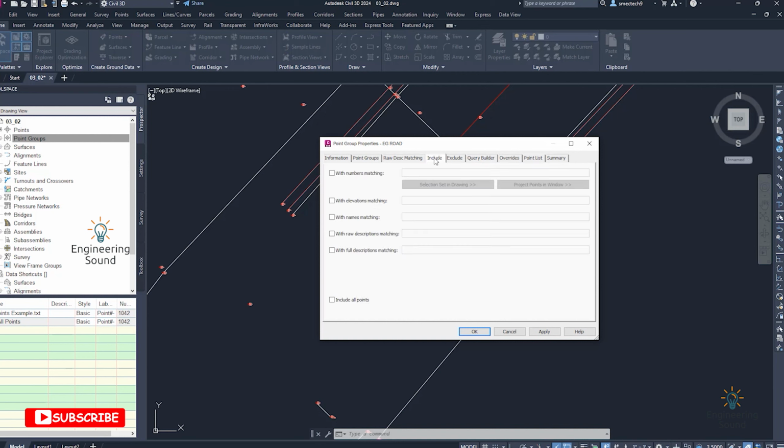So we will click on include, and next we have different types of options. If you're going to add the points with number matching, you can just select it. If you want to include with elevation matching, or with name matching, or with raw description, or with full description matching, you can select one of them. So any one you can select. So let me select the raw description matching.